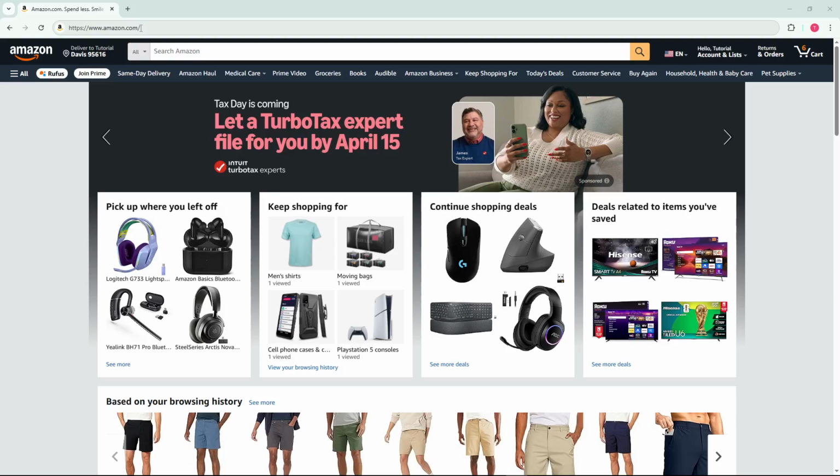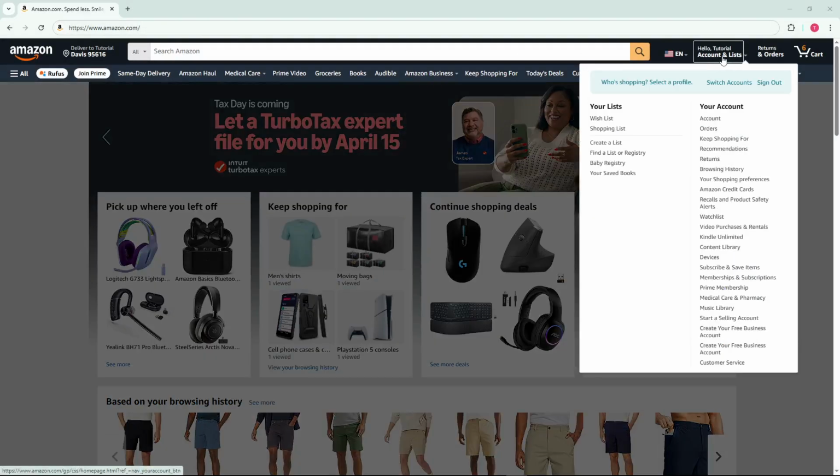After logging in, direct your attention to the top right corner of the screen where you'll see Account and Lists in the menu bar. Hover your mouse over this option and a drop-down menu will appear. Within this menu, look for the section labeled Your Lists. Here you'll find all the lists you've created, whether they're wish lists, shopping lists, or any custom lists you've set up. Click on the specific list you want to share.